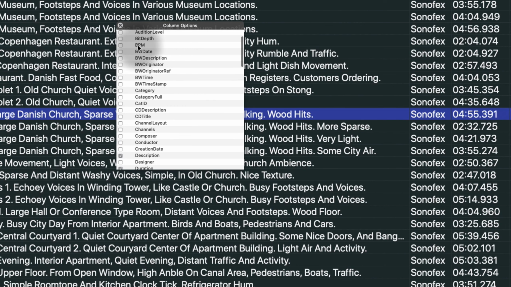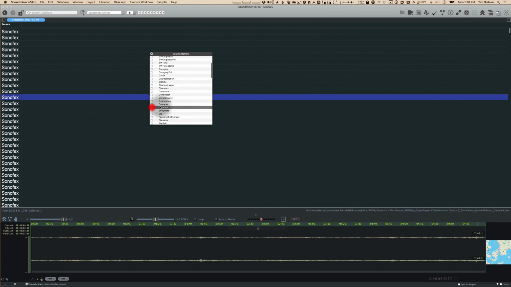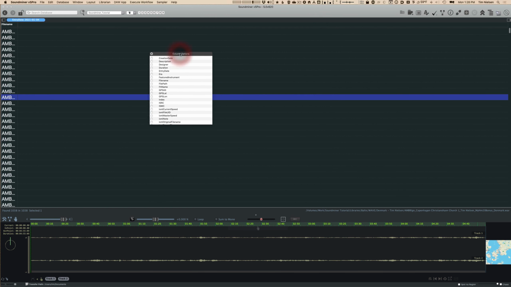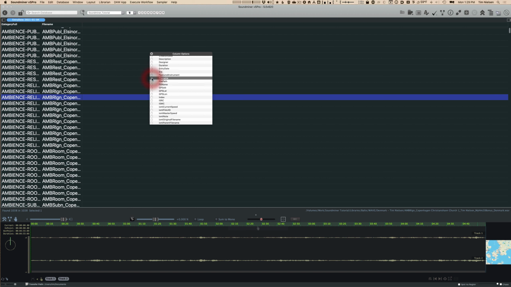So to start with, I'm going to basically turn everything off. Let's see the ones that we really want to work with. So I'm going to turn off duration and I'm going to turn off source, which is way down here. And you'll see that file name is still showing because you have to have at least one column showing. So I'm going to call up the one that says category full. That's the one I usually like to look at on the left. And after that, I can now basically turn off file name.